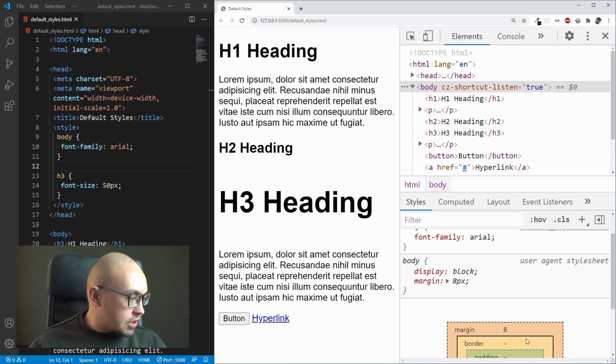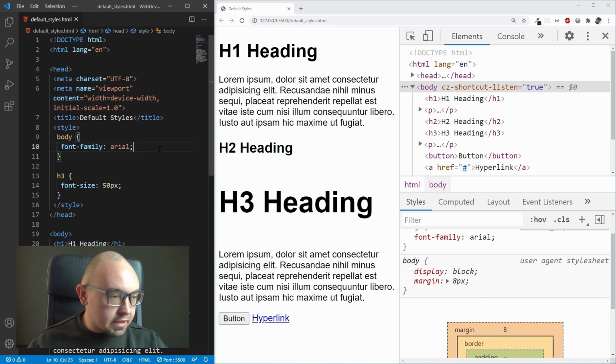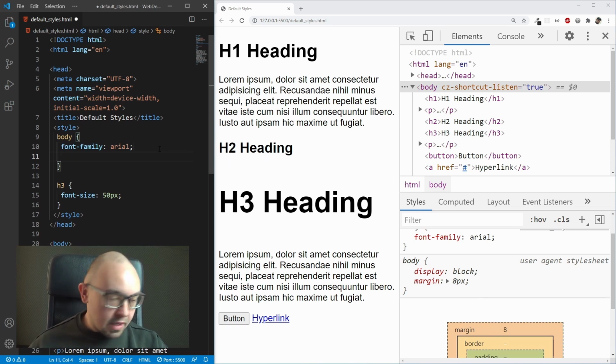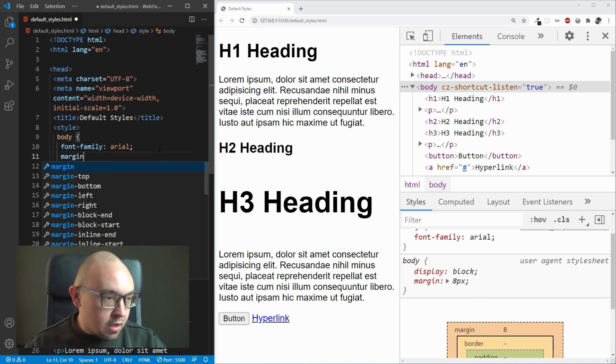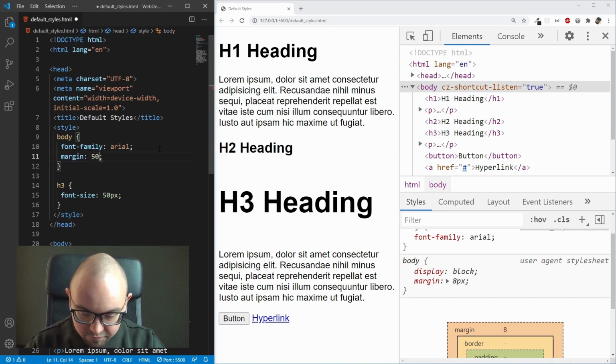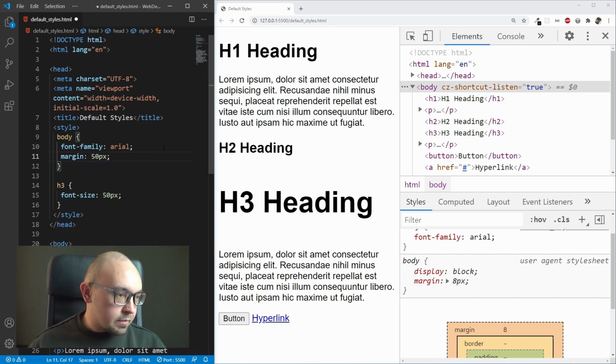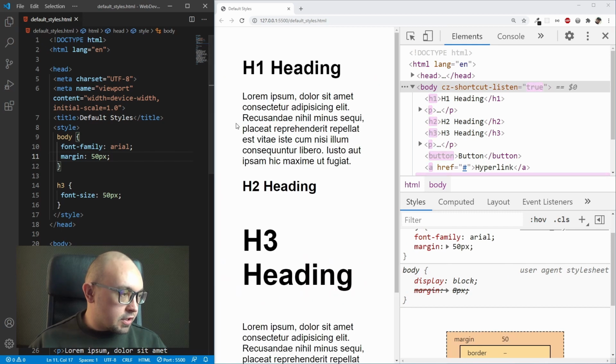Of course, we can change it as well. Let's go to our body tag once again in our CSS rule, and let's set margin to 50 pixels. Let's save our file. Here you can see those margins are bigger right now.